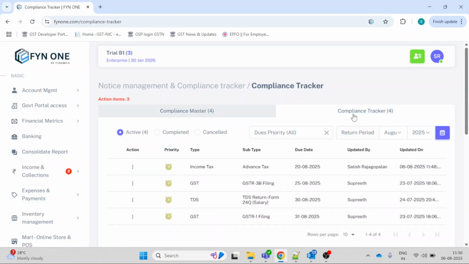Now you go to the Compliance Tracker, and you will see the options available as part of the tracker. This tracker is on a monthly basis, basically on a return period basis. For the month of August, we created this for 20th of August, and it says not yet due, which means it's beyond 7 days of the due date. Within 7 days, it will become immediate due, and if it's overdue, then you will see the red color option. Now I can mark this particular compliance as complete.